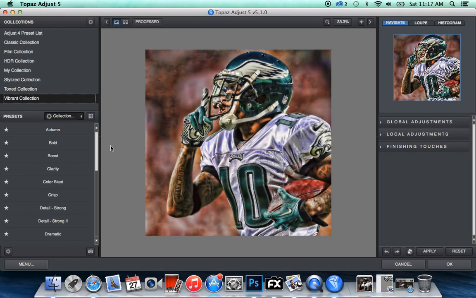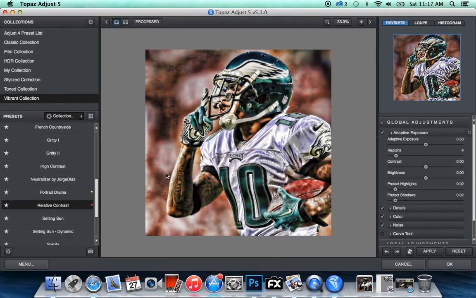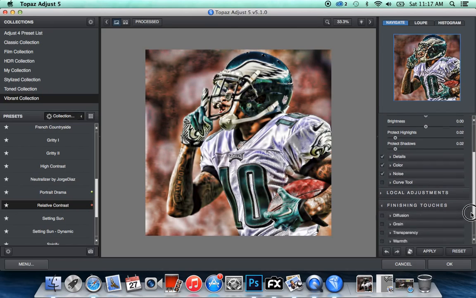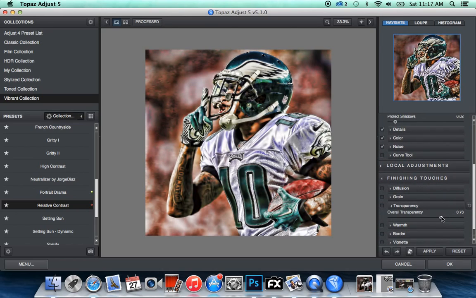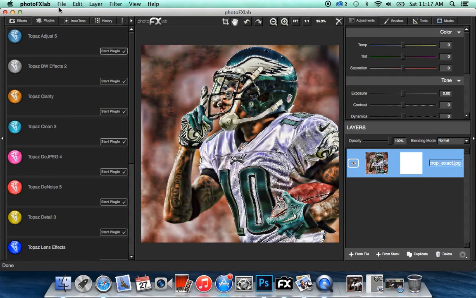What I use on a lot of my skins actually is relative contrast. It just looks nice. I mean, it makes it look less saturated, but this is actually what I'm going to use for this skin, so I'm going to put the transparency at 0.40. And that's basically how I do my skins.